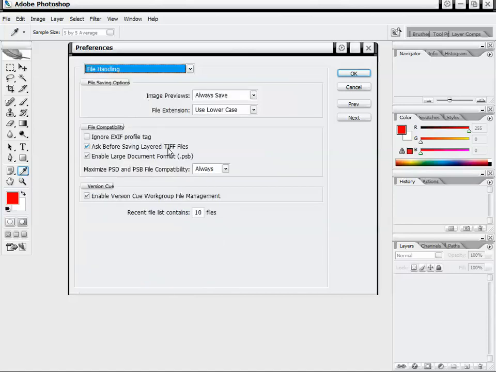If we go to file handling now, there's definitely one thing you want to take a look at, and that is we have a maximize PSD and PSB file compatibility. If you do not have this set to always, it will ask you whenever you want to save a Photoshop file if you want it to be compatible with previous versions of Photoshop, or if you want it to be more compatible with other versions. So we can either select never, always, or ask. I have always set, and that's what I would suggest, so that way your Photoshop files are always compatible with either newer versions or older versions of Photoshop.